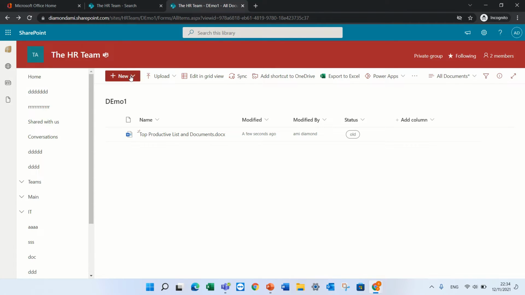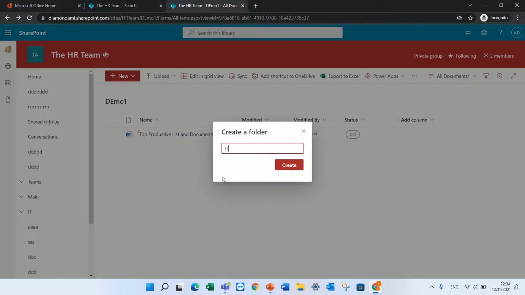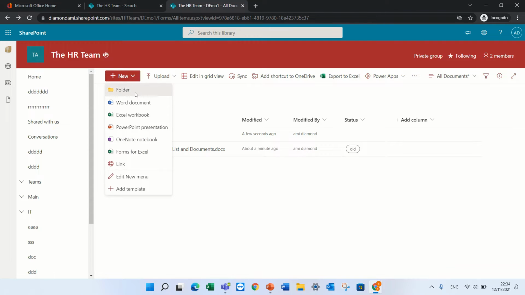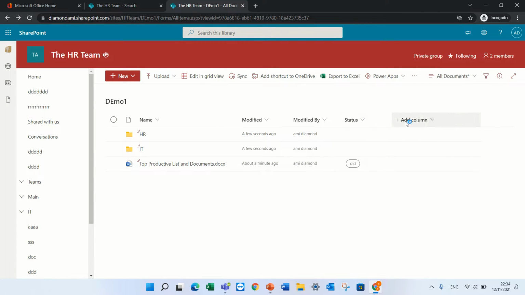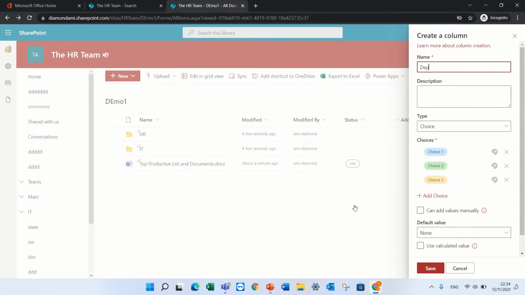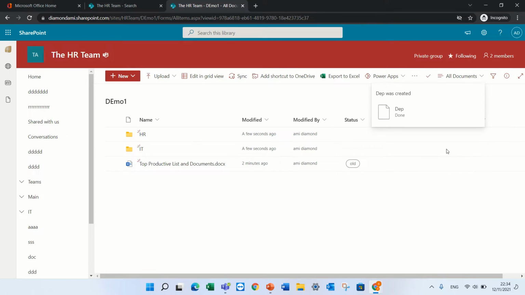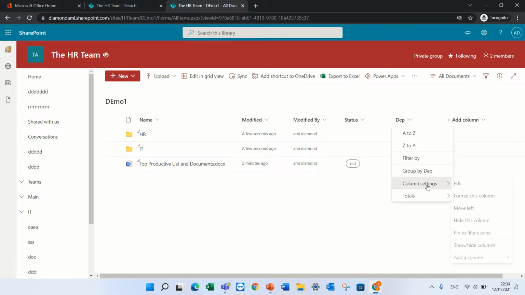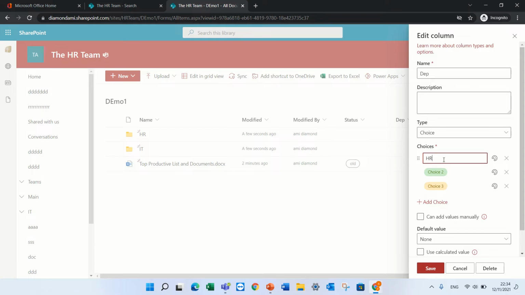So instead of having a folder, I click on new and click folder and have IT, and if I had another folder called HR, then instead I could have had a column which is called department. In this column we could put multiple values. So this could have HR, IT, and we would have FI.